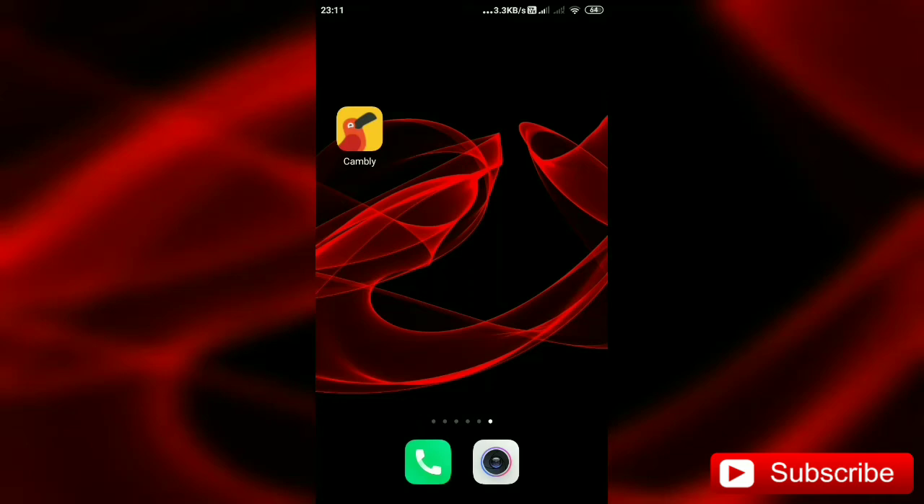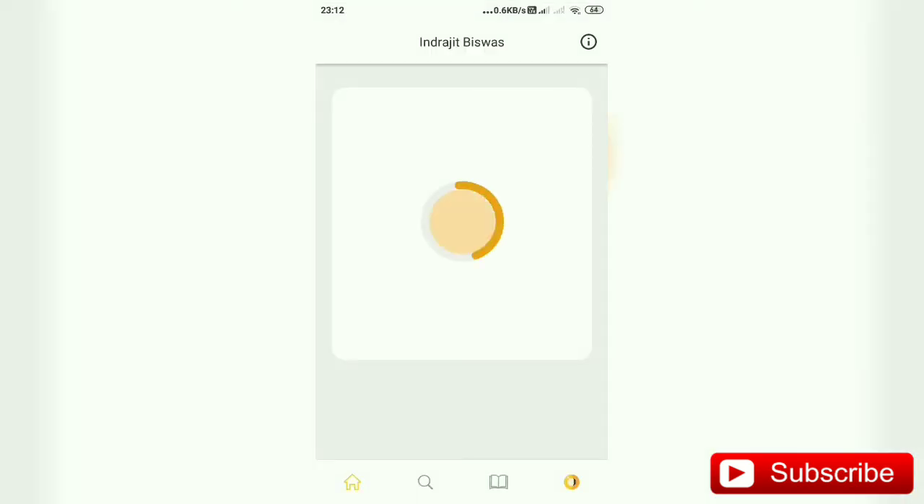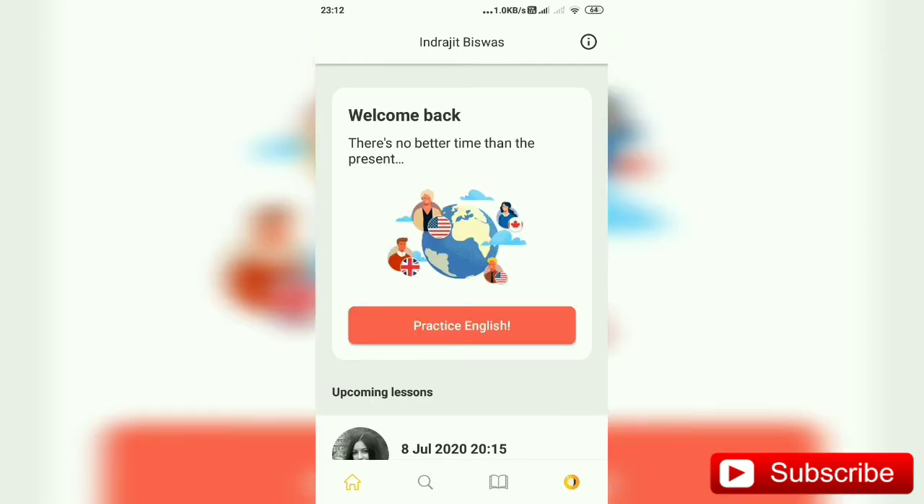Today I will show you the update of the CAMBLY app. So opening the CAMBLY app, you can see that in the bottom of the mobile screen the symbol like a book. Select that option.